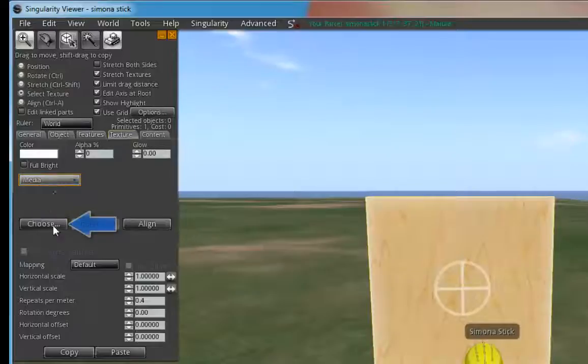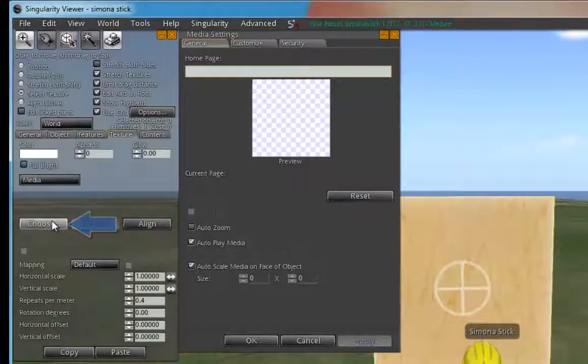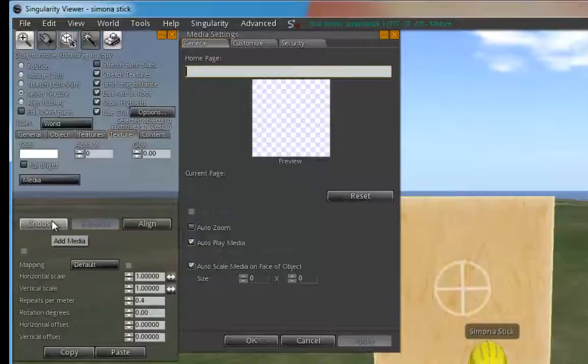And next, we'll click on the choose button. And this next window that's going to pop up is where you're going to set the URL of the content that you want to embed. Again, this can be a website, a YouTube video, really anything with a URL can be embedded on the side of an object as media on a prim. And because this video is probably going to end up on YouTube.com, we're actually going to test out YouTube just so I can show you how this works.